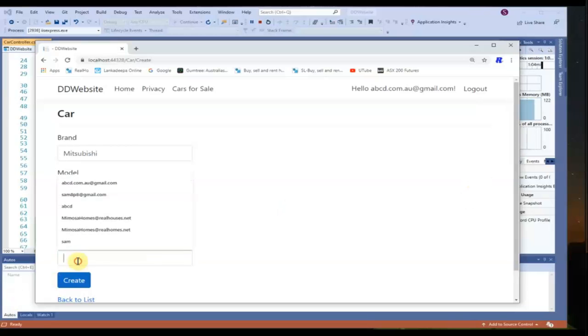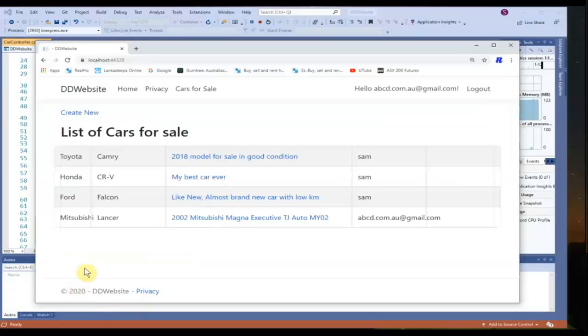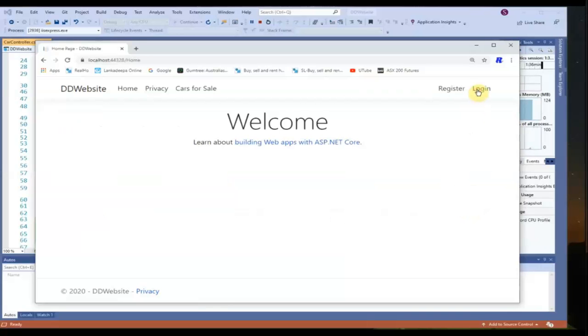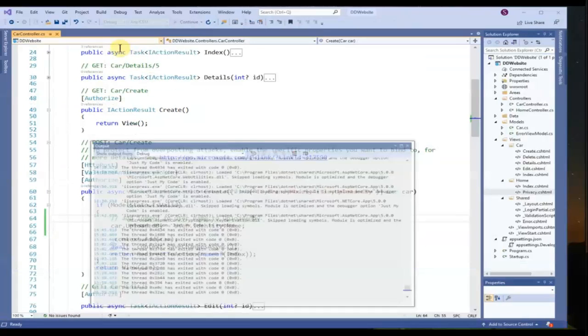So uploaded by, at the moment we need to put something, otherwise it will bring up an error message, I think. Yes, oh no, it has gone. So you can see I have logged in with this email address, so it has already added that. So it has worked. We'll now limit editing and deleting to only the person logged in with this email. Now we will log out and stop debugging.